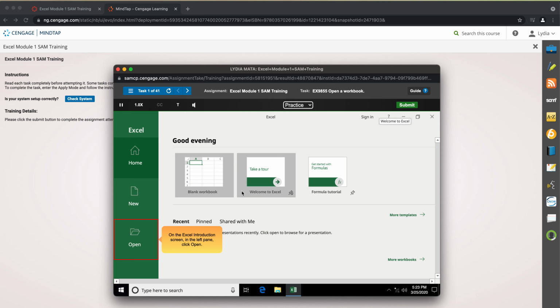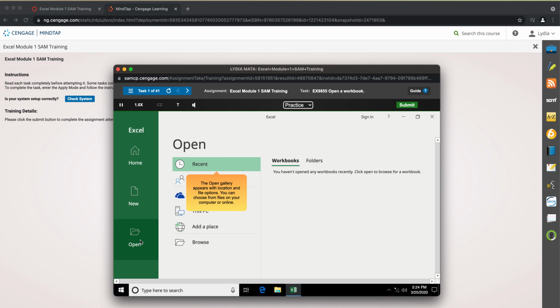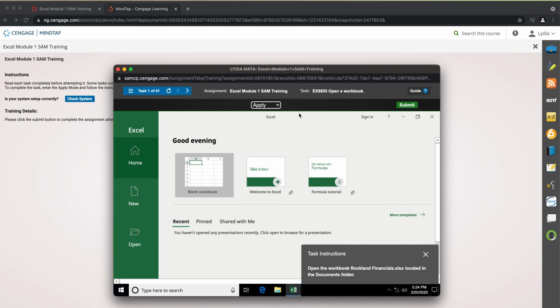So it's going through the same video that you just saw in the observe step. However, it's asking you to complete the clicks. It's even giving you red highlights to show you where to click. So I can click on the Open. The Open gallery appears, and then it continues with the video to show you what's next. And let me move down to apply so I'm not speaking over the video.